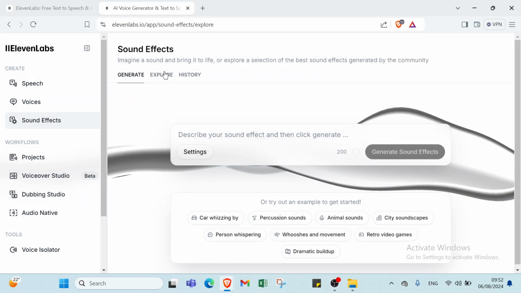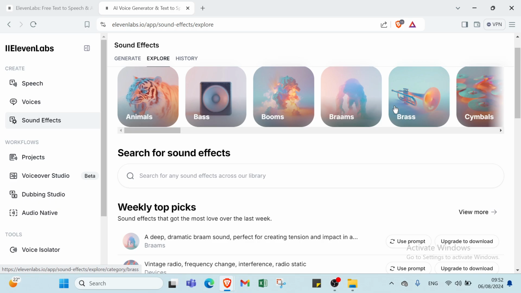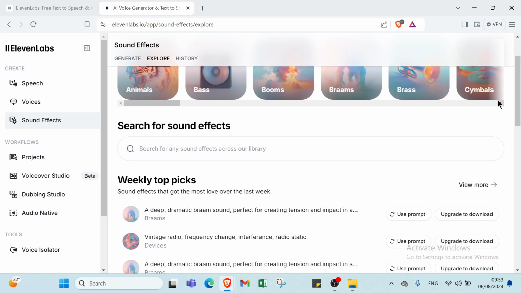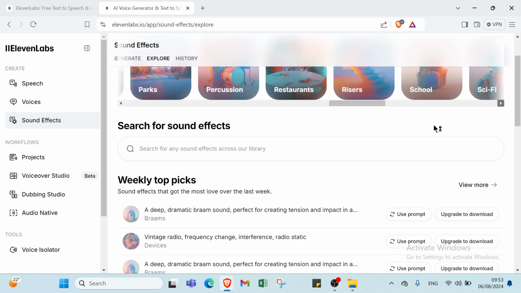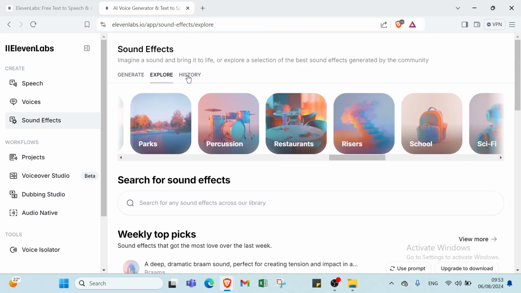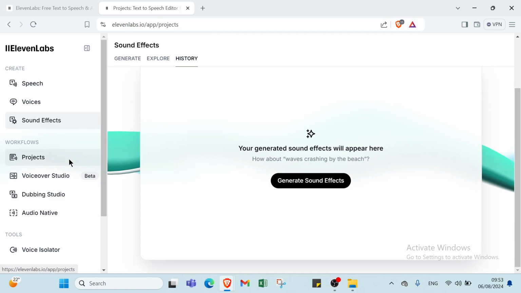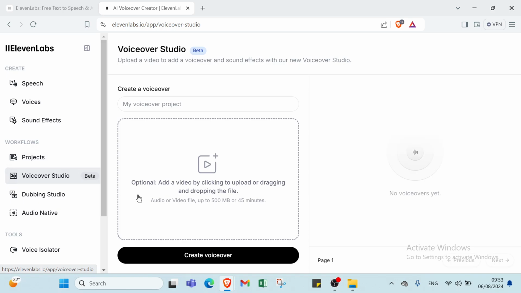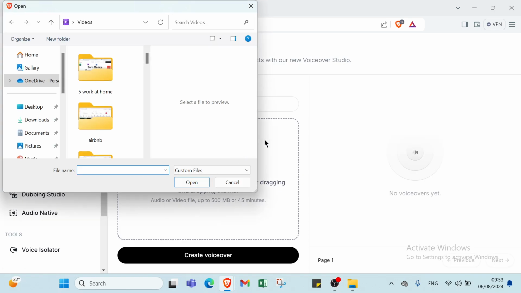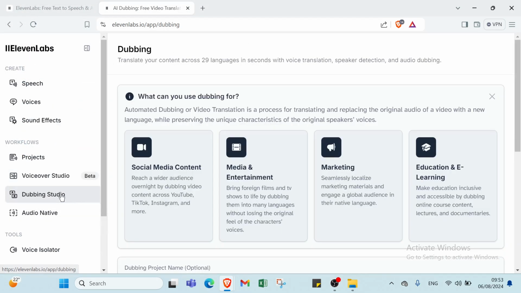And also we have explore. We have animals, bass, booms, drums, brass, cymbal, and other things and the various niches about voiceovers. And in the history, here we have generated sound effects, and also we have projects, voiceover studio. You can add a video by clicking to upload or drag and drop your file, or you can create a voiceover. You have also dubbing video.